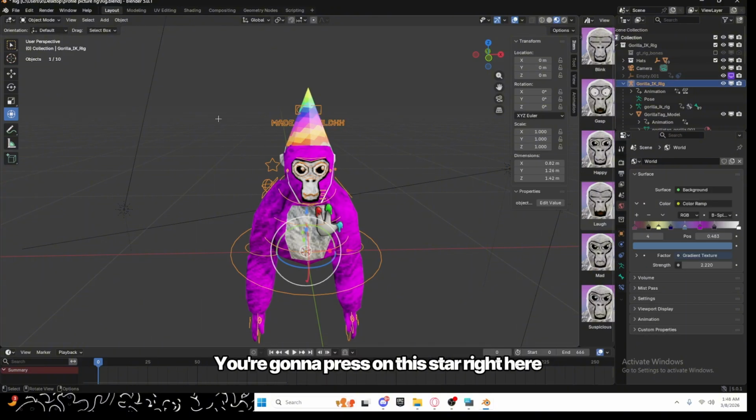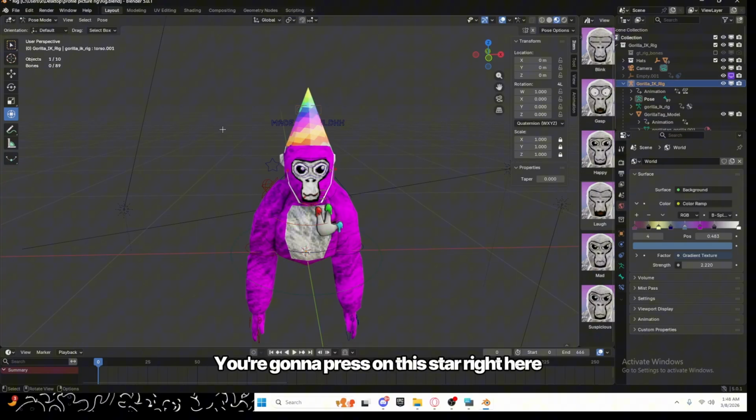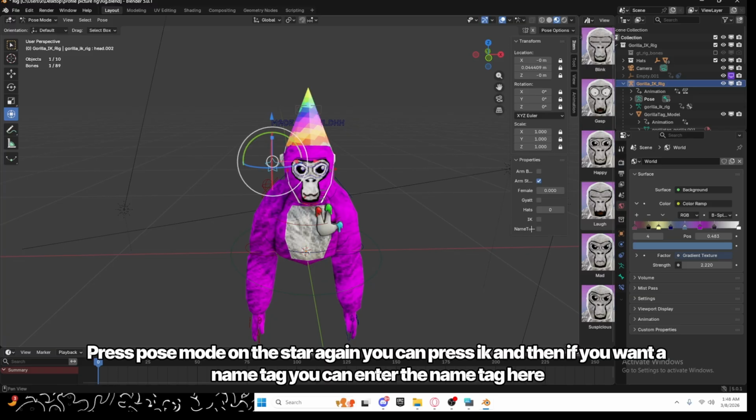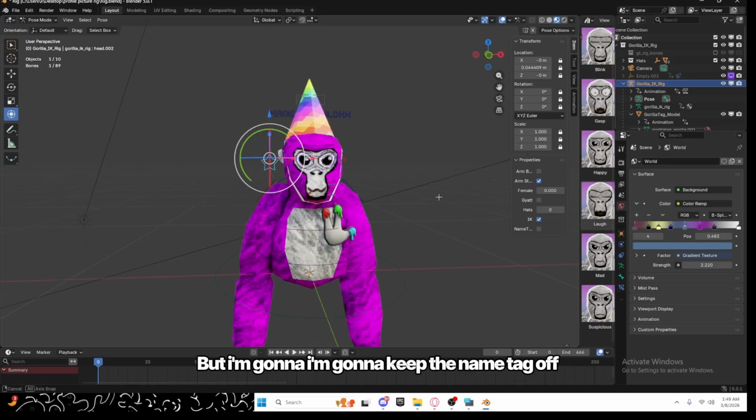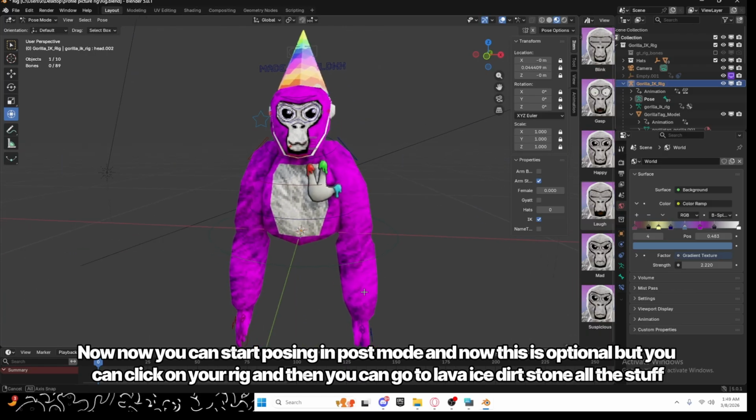You're gonna press on this star right here, press pose mode, press on the star again. You can press IK, and then if you want a name tag, you can enter the name tag here. But I'm gonna keep the name tag off. Now you can start posing in pose mode.